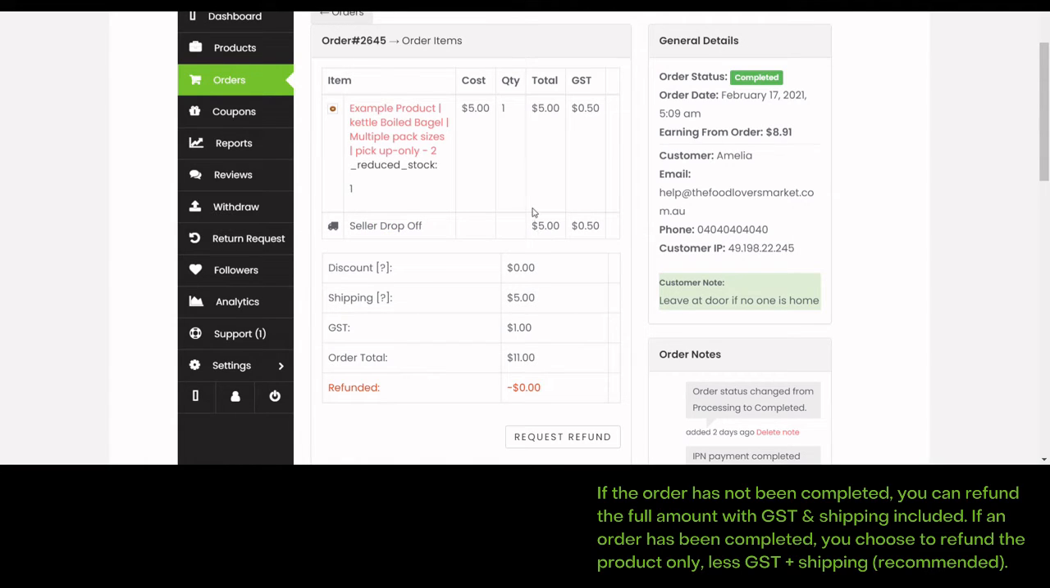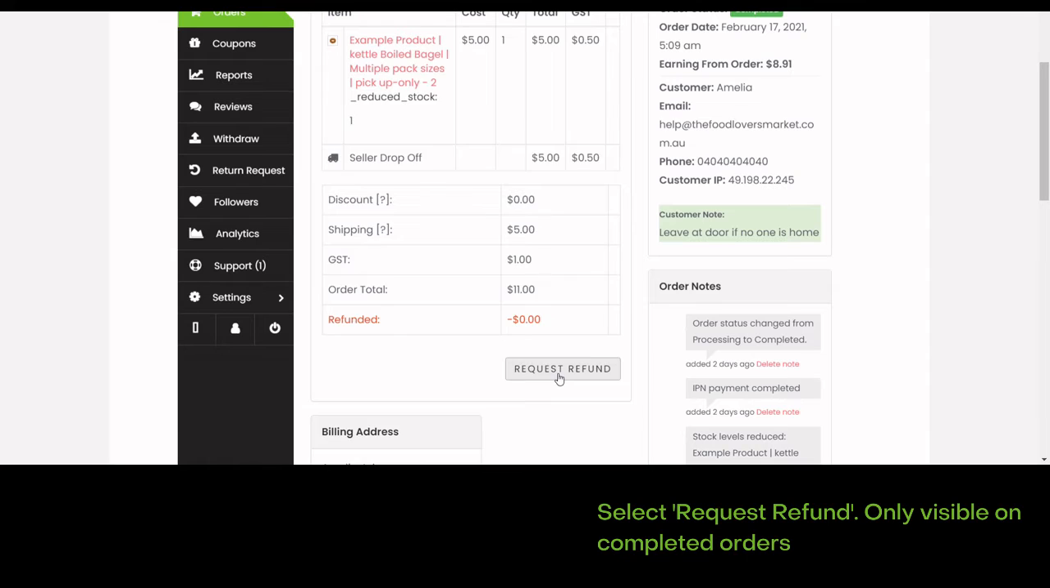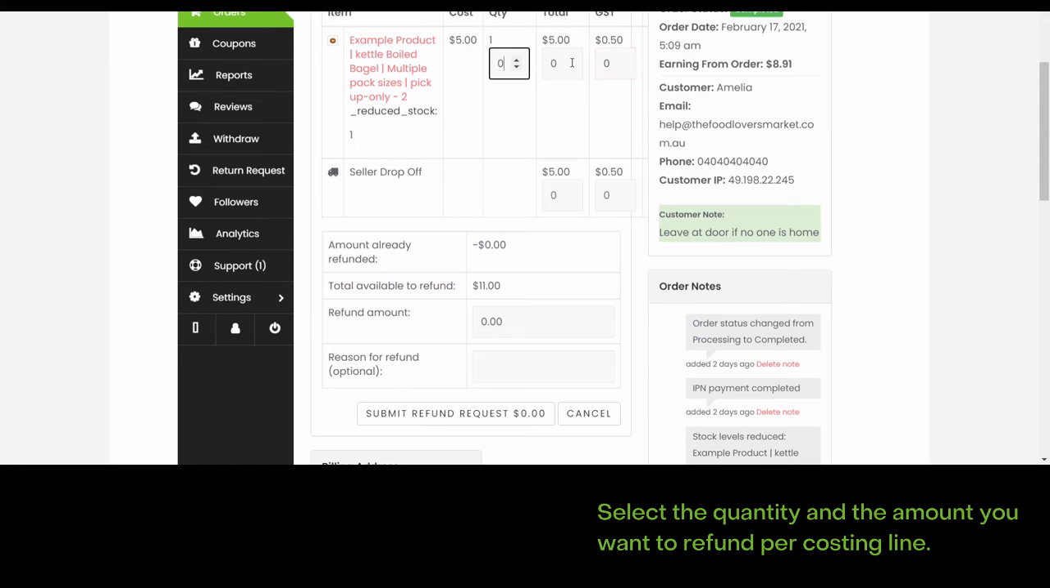So here's how we process a refund request. We'll scroll down to this button over here which says Request Refund. Select it. You may want to restock the item and place it back in stock. In this instance, we're out of stock, so I'm going to untick that. And you'll be given the option to fill out the amounts you want to refund, so you don't have to refund all of it, you can refund parts of it.